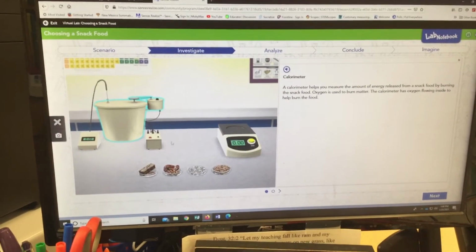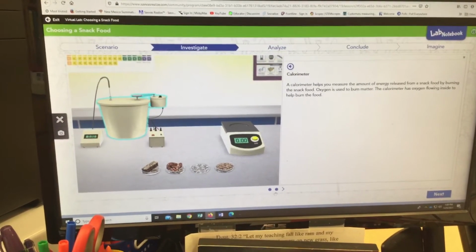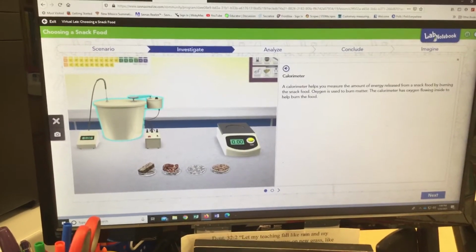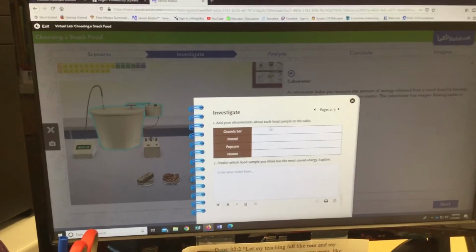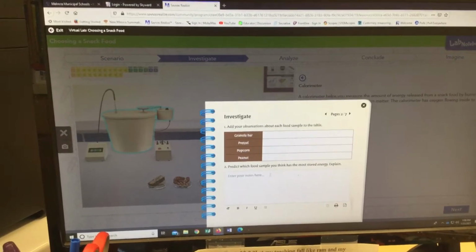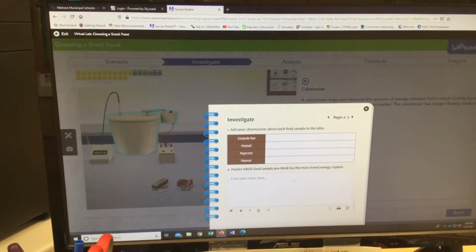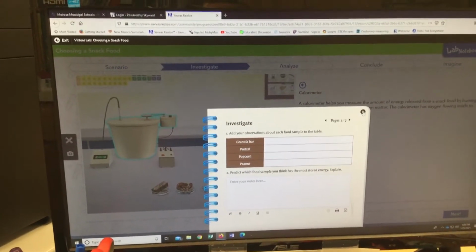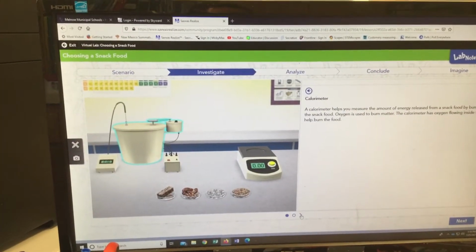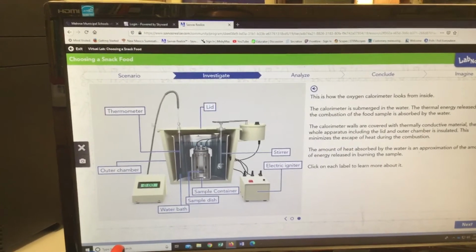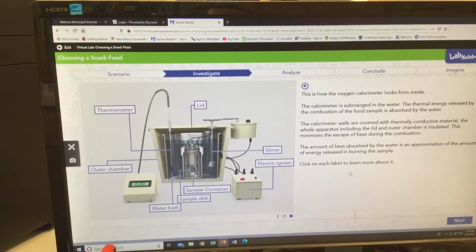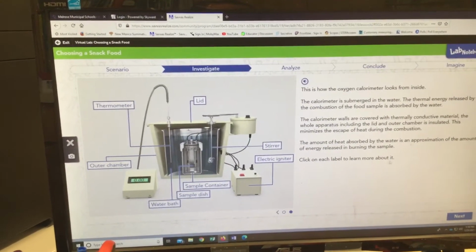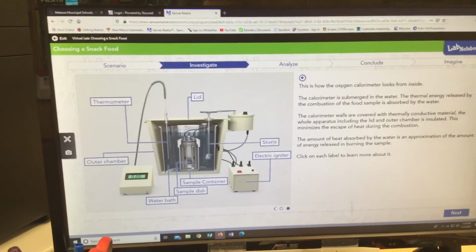So then, when we're done with that, we make sure that we go to our lab notebook, because this is going to have 2 parts, and this is investigate 1. And so you got to talk to them about each of the food samples and then predict which food sample you think has the most stored energy and why. So then notice it has 2 buttons down here. So we got to go over, and it gives us the breakdown of this. It says click on each label to learn more about it. Make sure that you read. Make sure you do that.